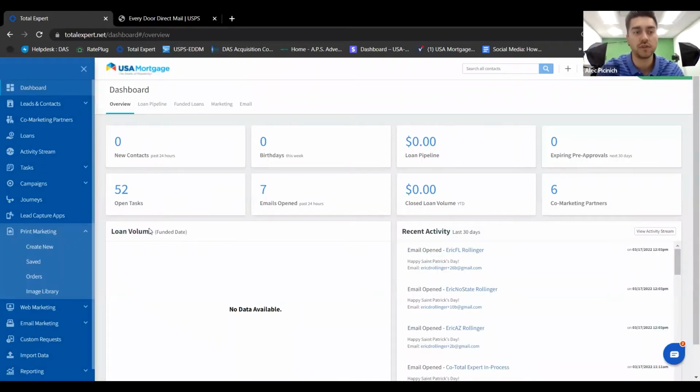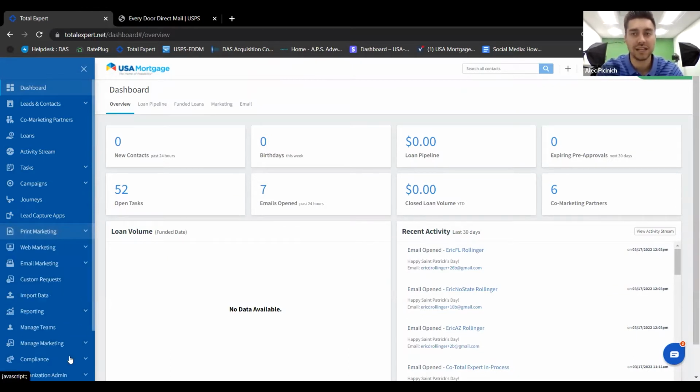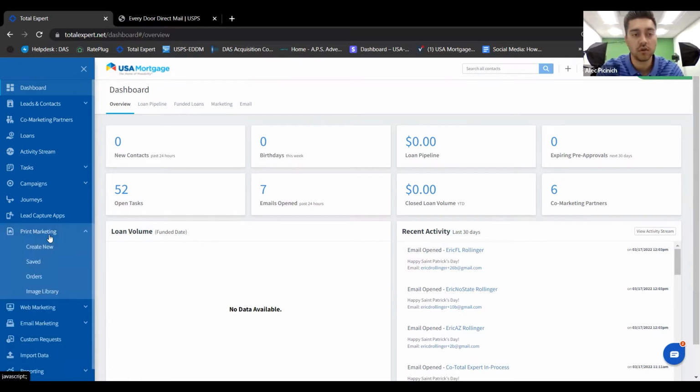So this is the view you will see when you're in Total Expert. For some agents, obviously, your left-hand side is going to be a little bit different than mine. I am in an admin account, so slight differences here. The first thing I'm going to do is go to Print Marketing, Create New.